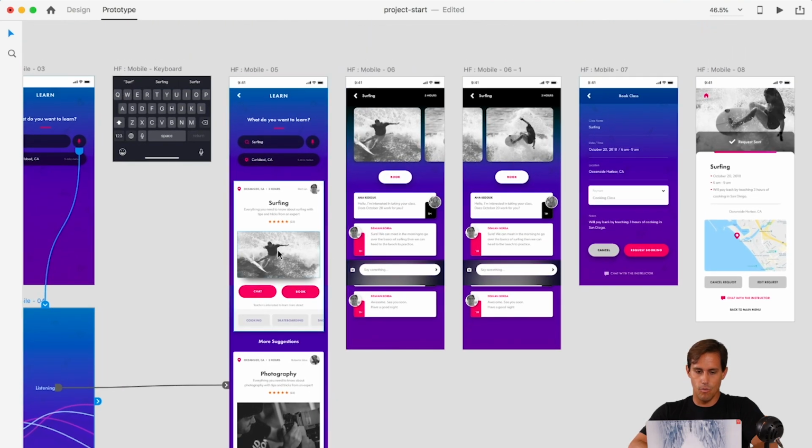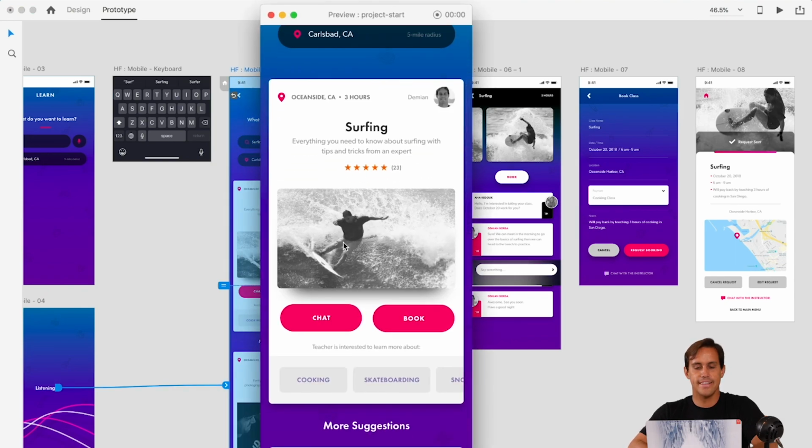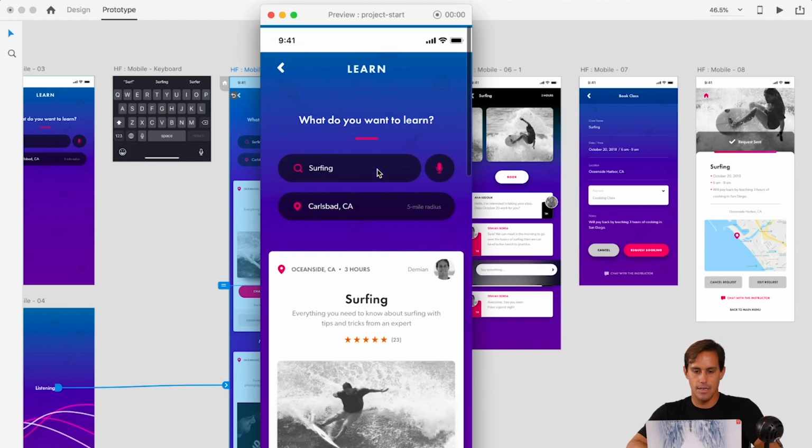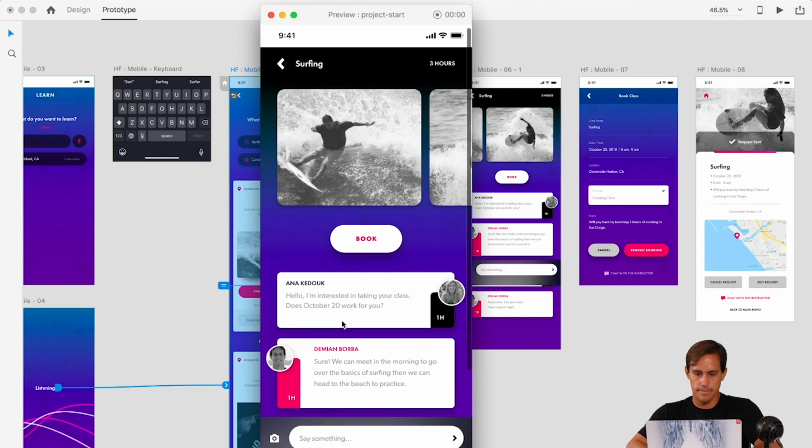Cool. And then we had the chat options already linked there, so I can simulate. Here is surfing and a couple of more suggestions. Every time I start that prototype, you will play it back. So make sure you have your volume down. Cool. I have the chat connected there.